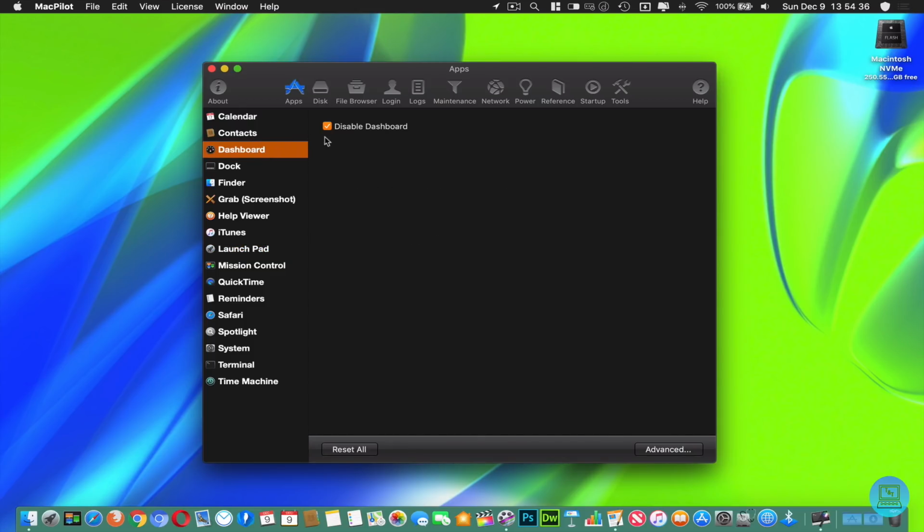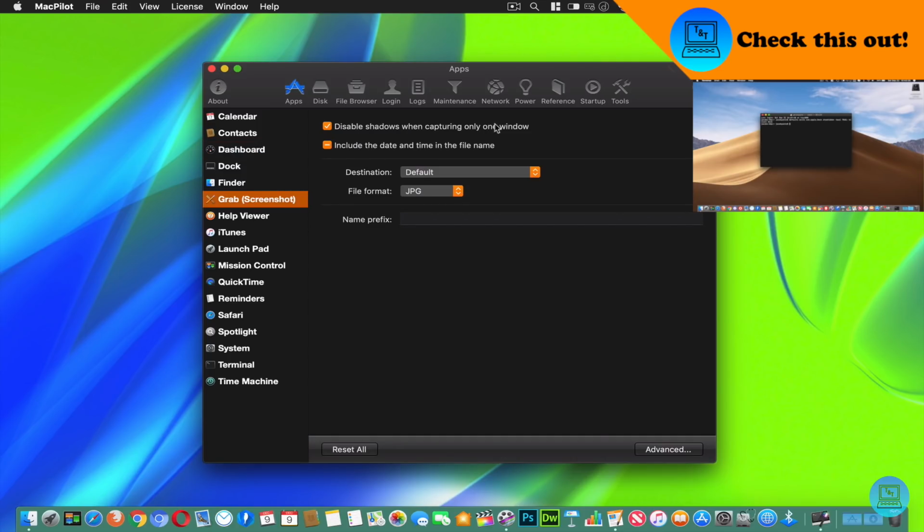Because if you look, you'll notice you see disable dashboard. That is a command that I featured in a video that I uploaded a couple weeks ago, which will be showcased in the top right corner. Disable shadows when capturing only one window. That was a command in that video.